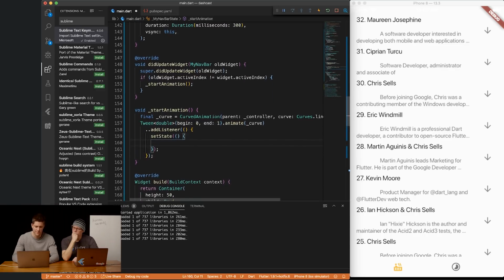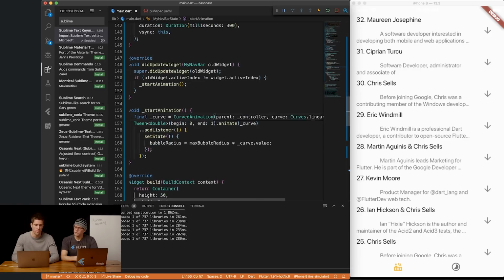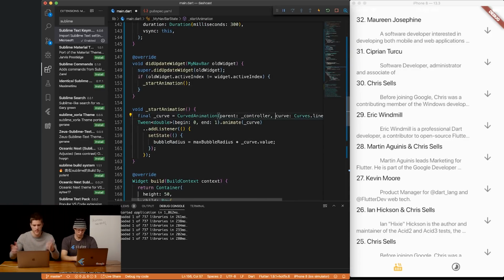Thanks there, formatter. You're a real pal. So here we say that our bubble radius equals the max bubble radius times the curve dot value. And curve dot value is going from 0 to 1, in a linear fashion. Currently, this is equivalent to if we had never defined this silly curve and just used controller in these spots. But now, since we've defined the curve, later we can swap out curves.linear for ease in, any kind of crazy thing.